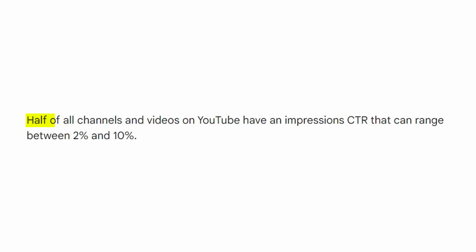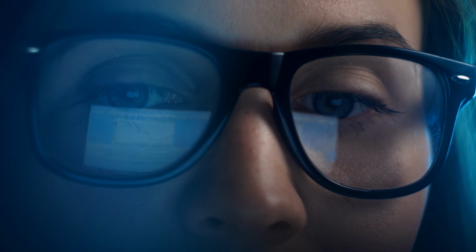Now, if you want to know what's good when it comes to your click-through rate, here's what YouTube has to say about that. Half of all the channels and videos on YouTube have an impression CTR that can range between 2% and 10%. The thing that is the most important to remember here is that you need to make sure that you're looking at your click-through rate compared to the impressions that you're getting.